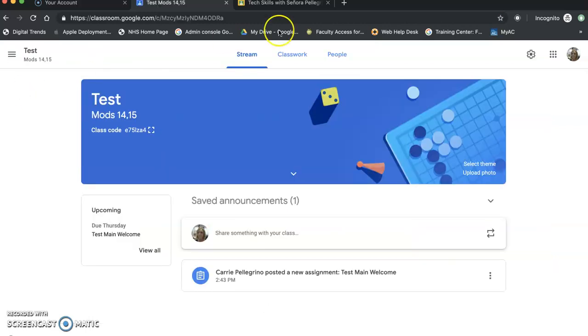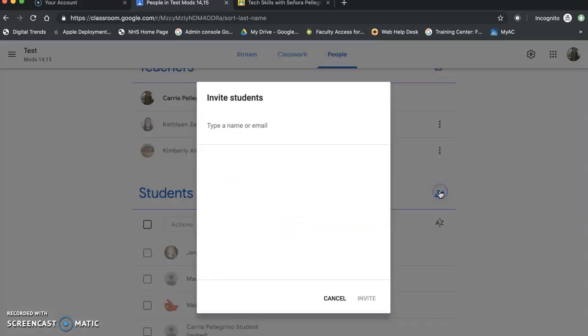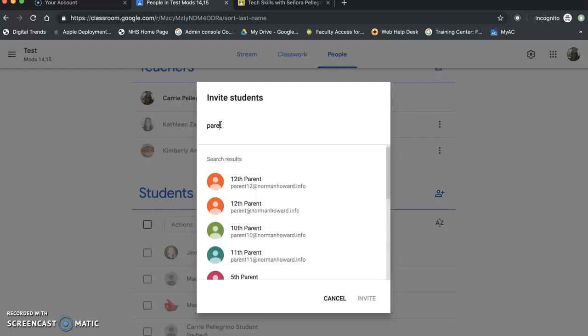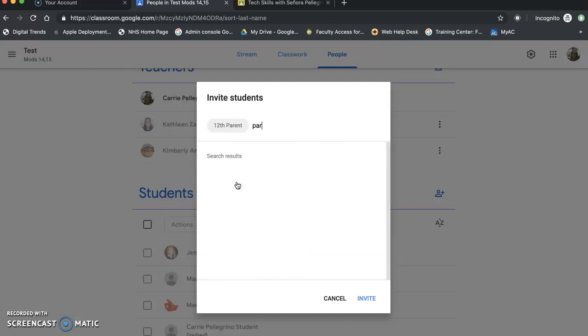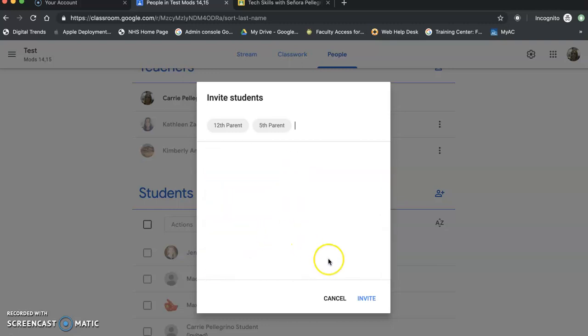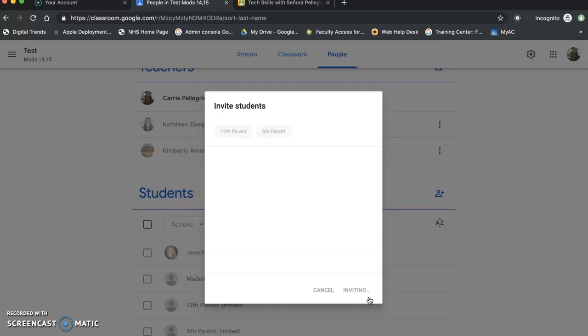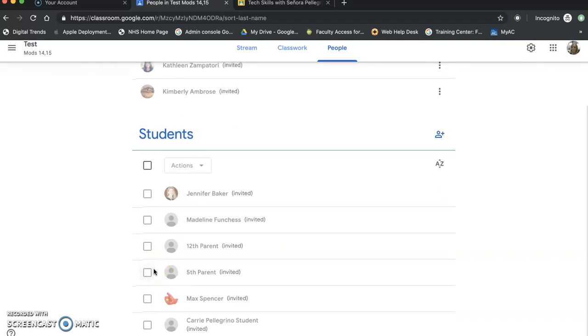But remember when you're in here to always add the parent of the grade level of the students in there. So say in one class I have a 12th grader and then I have another 5th grader in the same class. Then I send out the invitations to both so that the parents can see what's going on in the classroom.